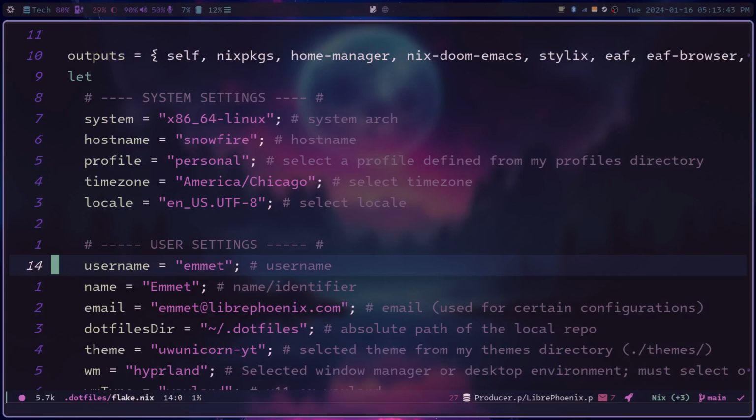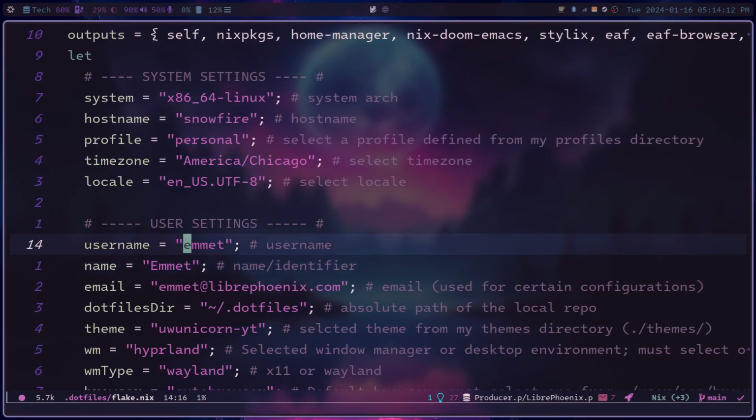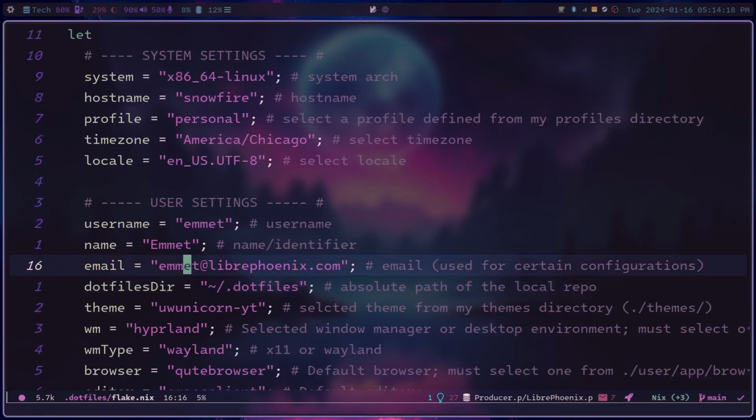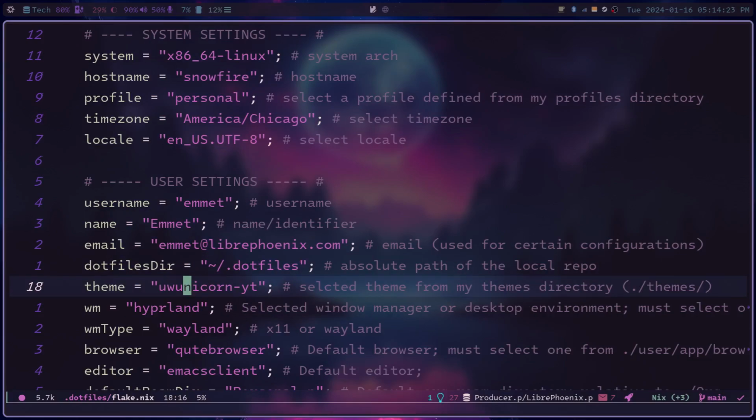I have the exact same configuration between my personal computer, which is what you're seeing right now, and my work computer. And when I go over to my work computer, all I need to do is pull down the configuration, change the host name, change the profile from personal to work. I think I probably changed my username to like first initial last name, and then my email to my actual work email, which is not what you're seeing here, and so on and so on. I probably changed the theme as well, but it's basically the same, just with those minor tweaks.